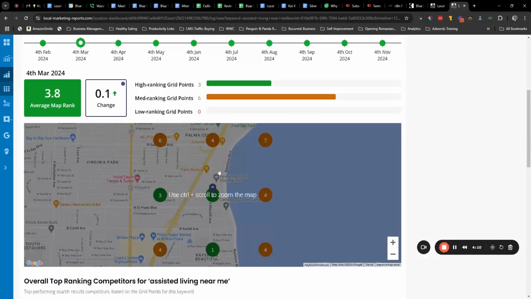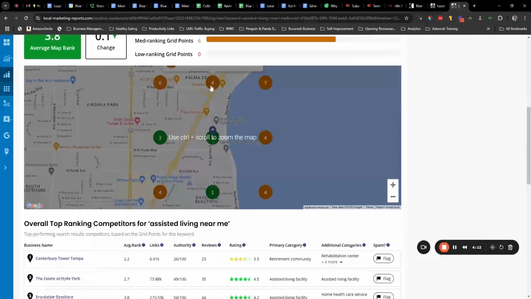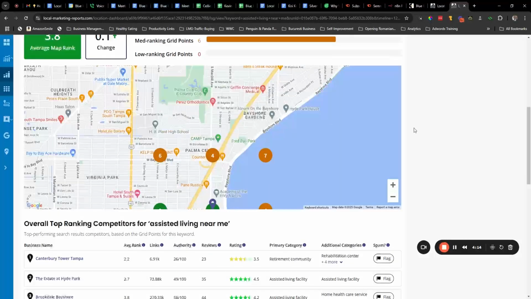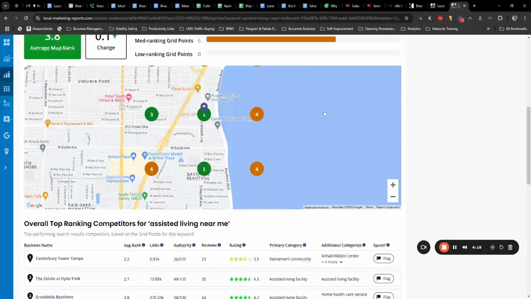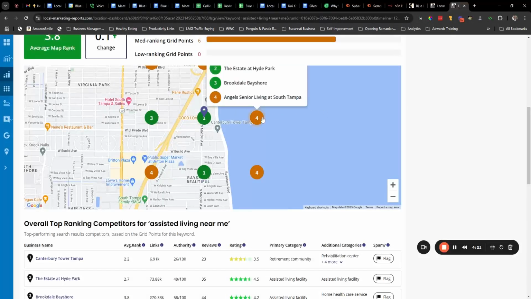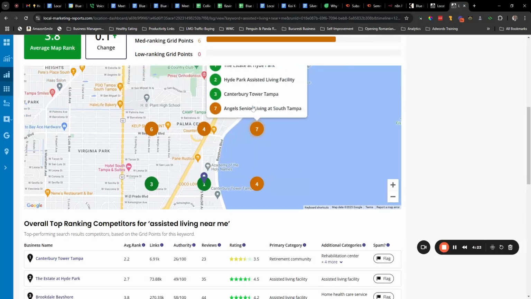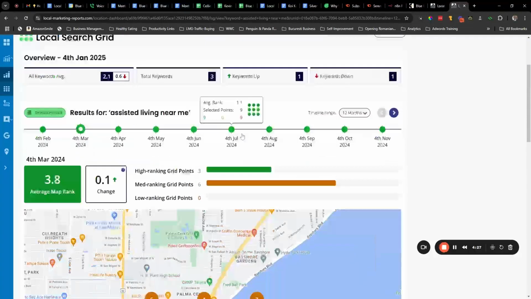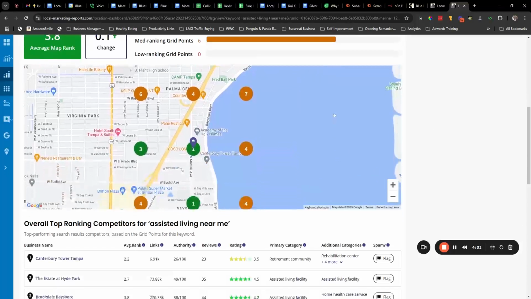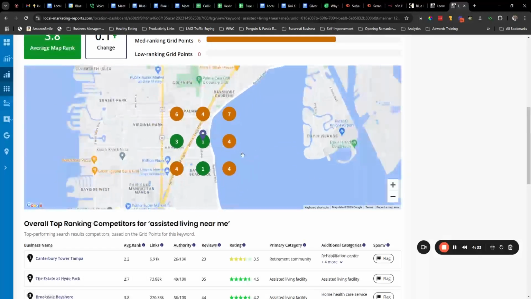So these colors on the grid, quick explanation of those. Green means that your business is ranking in the top 3 positions. Yellow is positions 4 through 7, and then red, any position 8 or lower. And when we talk about positions, we're talking specifically about Google's local pack or Google Maps.